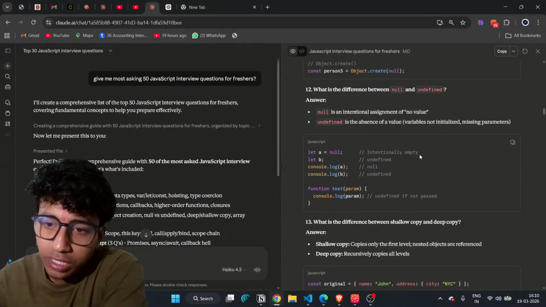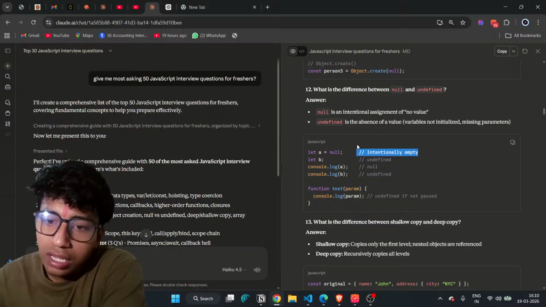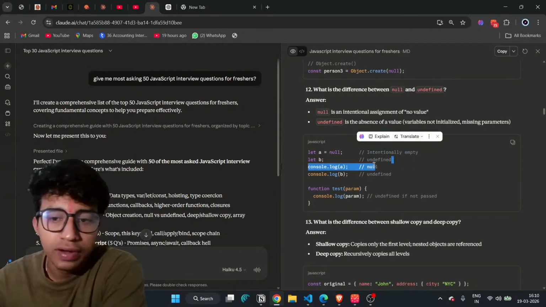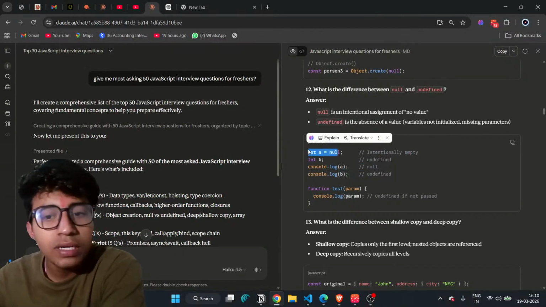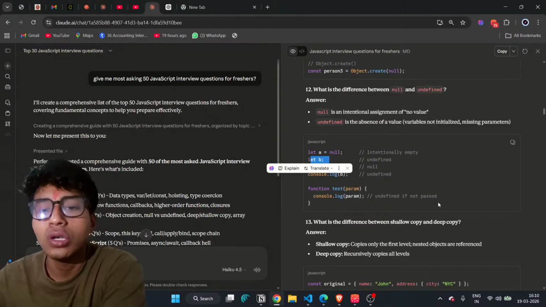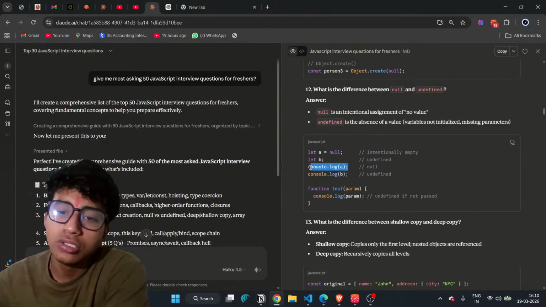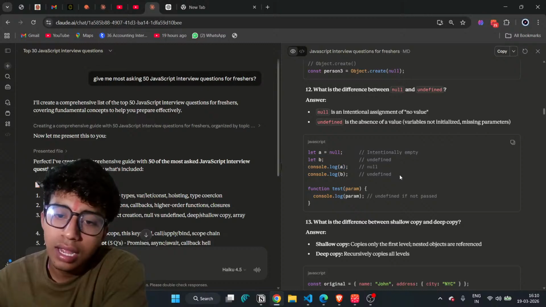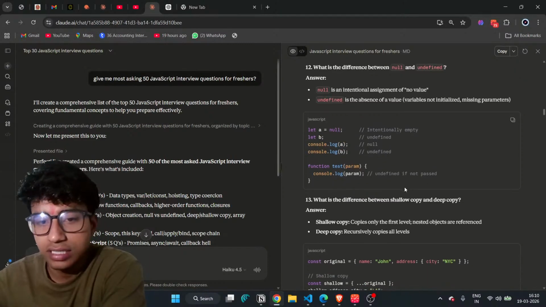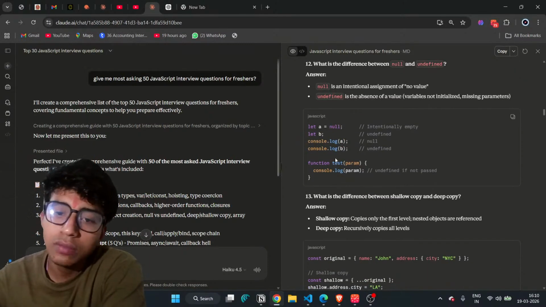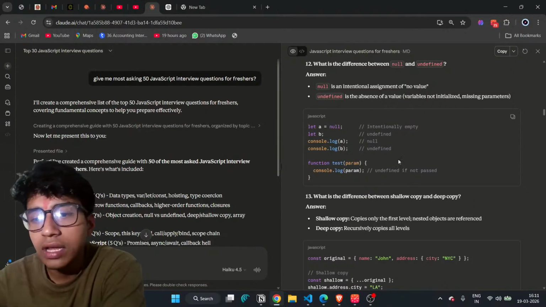Just like a is equal to null, मैंने initially empty. b is equal to undefined. ठीक है? Because we have defined a null, but यहाँ पे कोई value डालेंगे तो it will be showing as undefined. ठीक है? And console.log a is equal to null, and b is equal to undefined. That's it. ठीक है? And function param, and console.log param undefined if not passed.